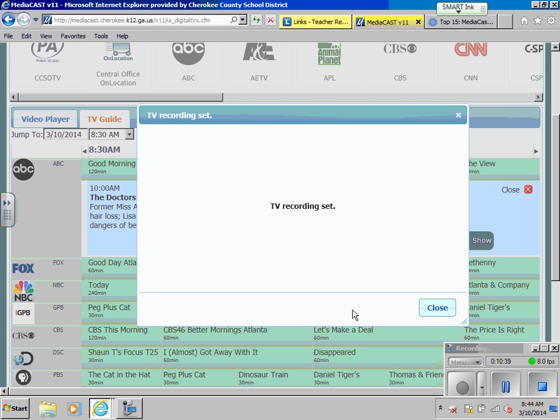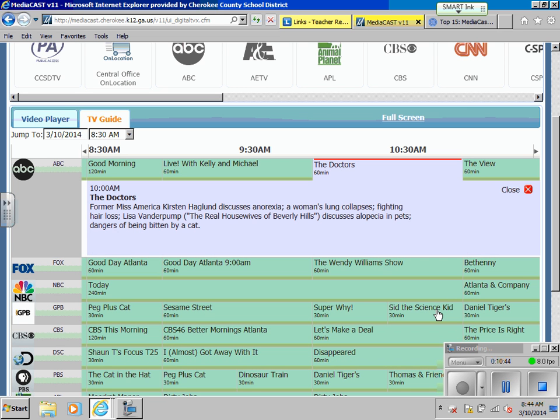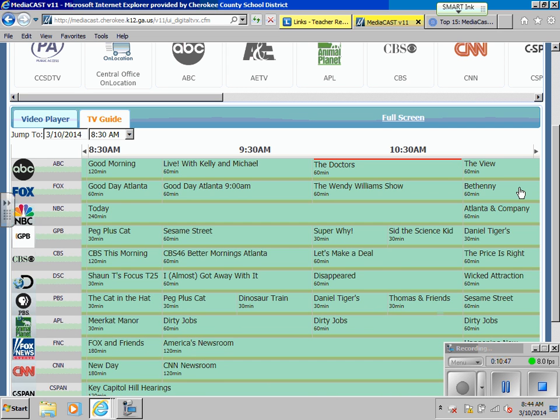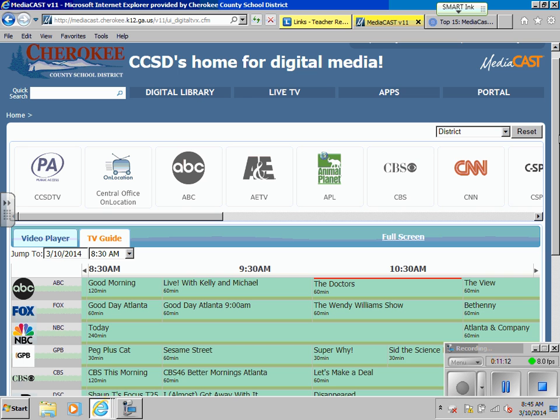Now, when you get ready to look for it, like this, it would say The Doctors. So I would just go back in, and you know that it's recording because it has this red mark at the top. So that's how you know it's going to record it for you. You just go back into MediaCast, the home page where you signed in, it had all those little pop-up videos, and you would search for The Doctors. Then it's going to pull up what you recorded. Does that make sense? You don't have to come back into live TV to pull up the recording. You can go back to the main home page and then share it with your students that way.